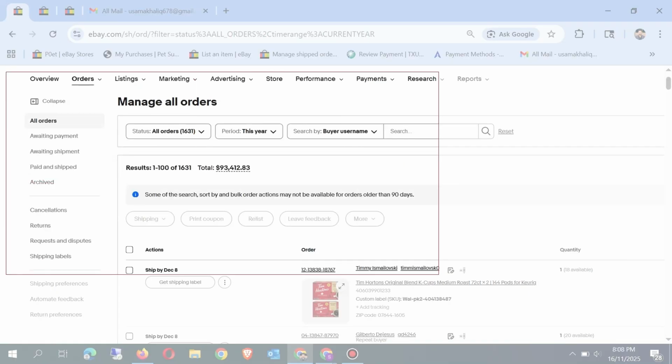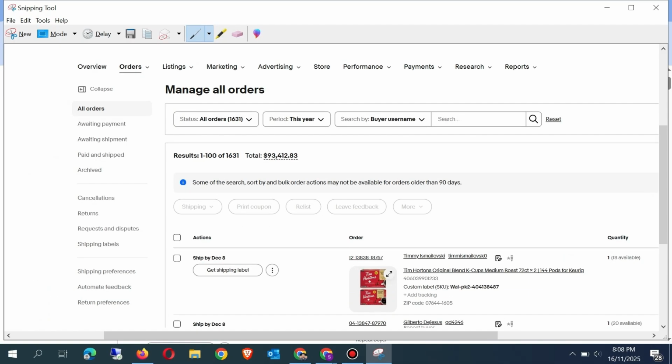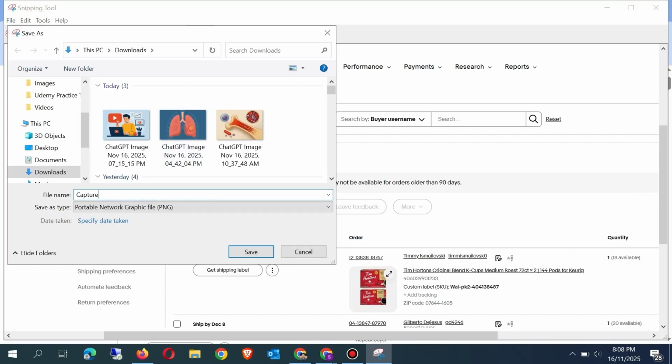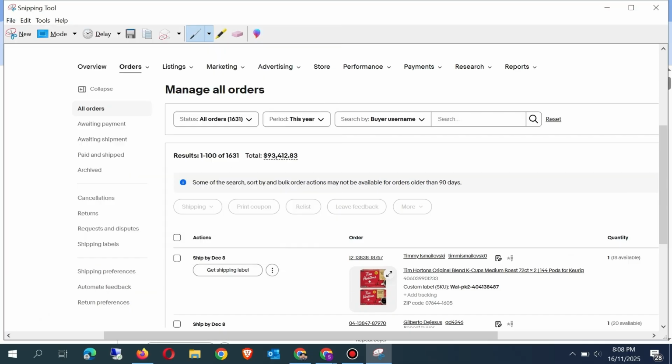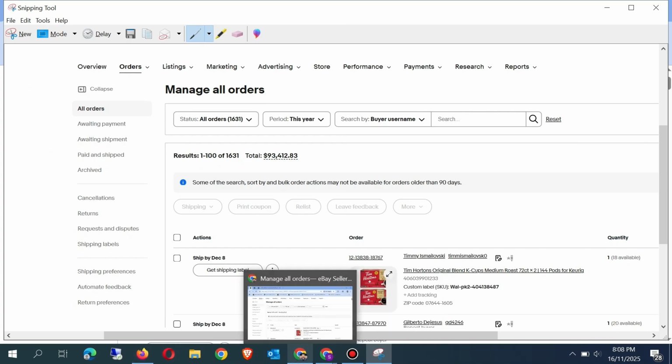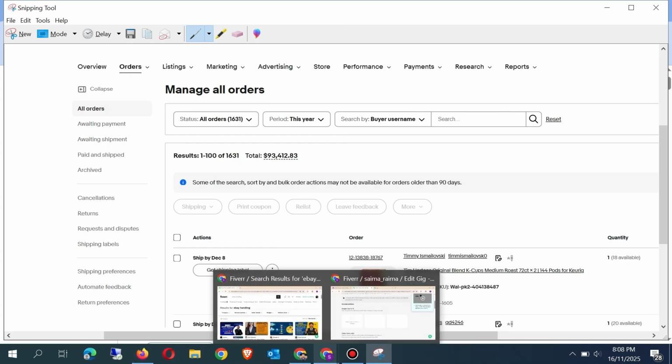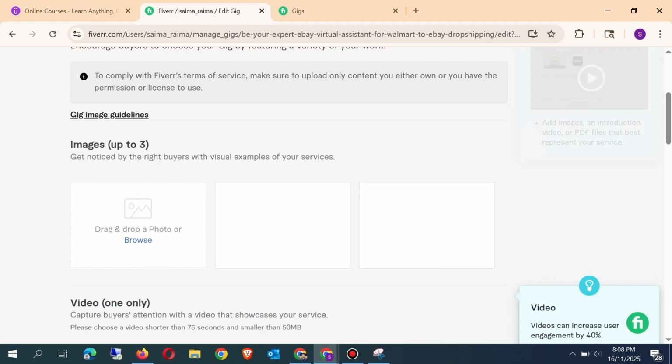Two, a second image created using ChatGPT image generation, which I also uploaded. Three, a short eBay seller account video, because Fiverr requires a gig video for better ranking. I just recorded a few seconds from my screen.